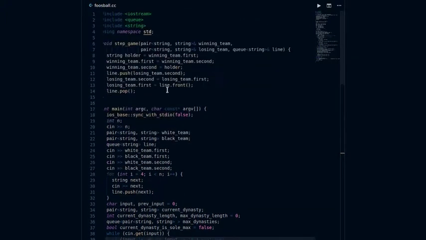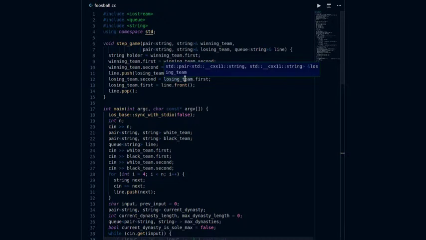So the overall idea for how I solved this problem was as a simulation. I simulated the exact situation outlined in the problem description. In order to do that, I made a function stepGame, which effectively takes a winning team, a losing team, and the line of players, and updates the winning team and losing team corresponding to the problem description.